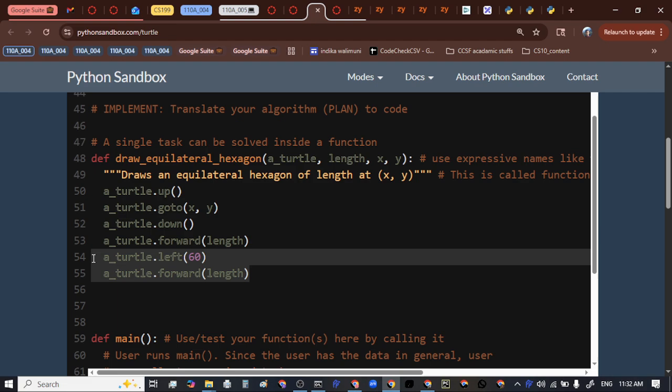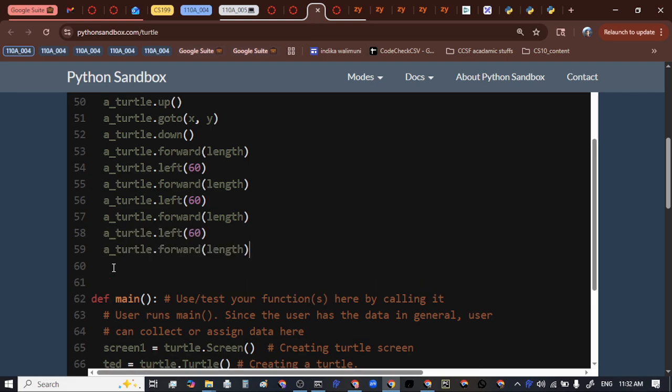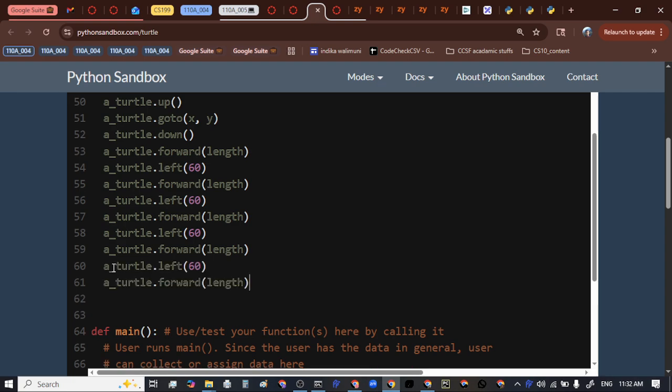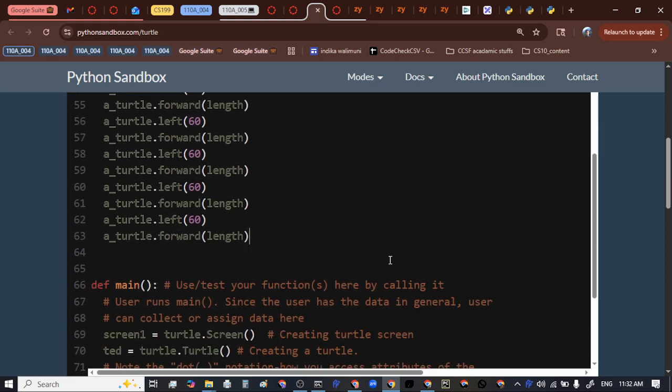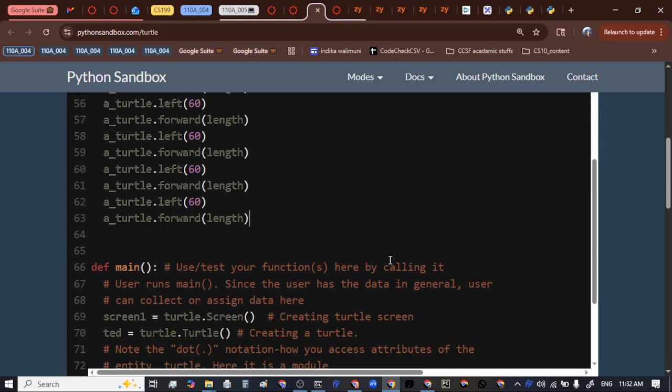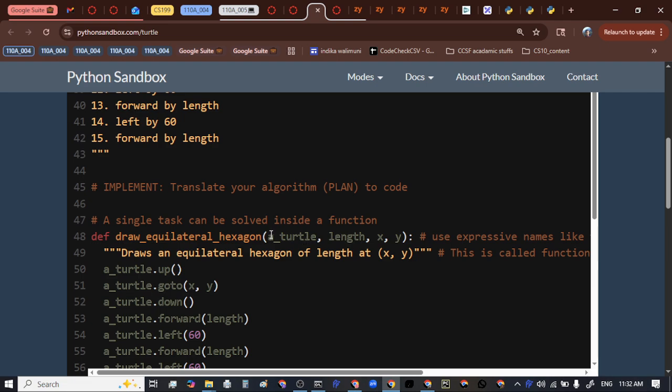So I'm going to copy paste this five times. All right, I think that's it. So this is our function, and we can now call it. What do we call these four values? Parameters. You can also name them the formal parameters.